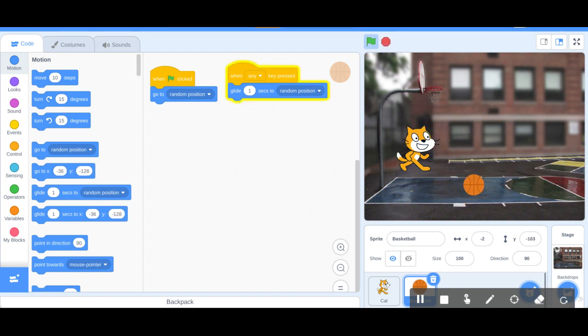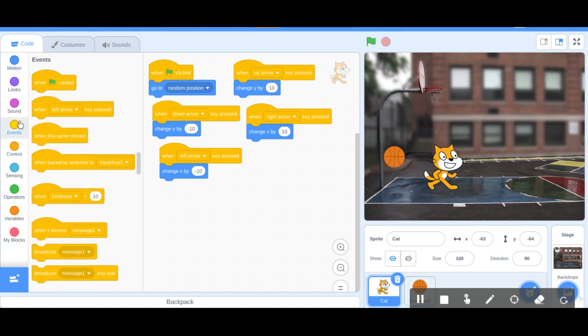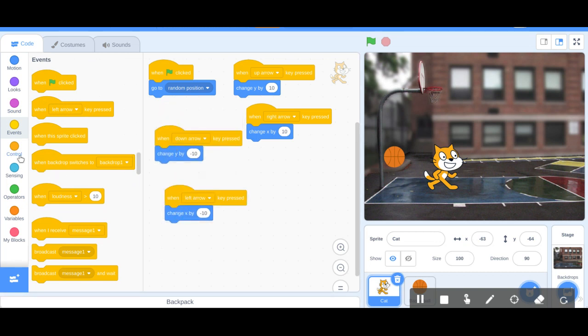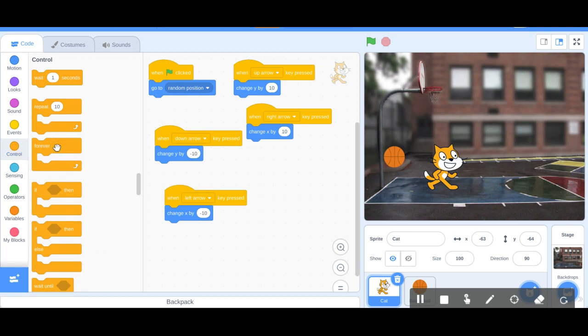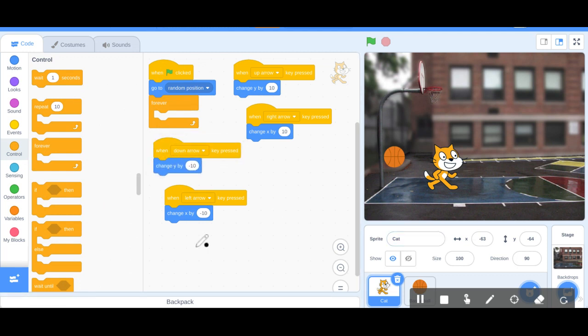So you want to try to avoid the ball. But you might notice that when the cat is touching the ball, it doesn't do anything, and that's because we haven't added code for it touching. So then what we want to do next is, if touching, we want to go to control and get this forever. What the forever does is anything inside of it, it does that forever when the green flag is clicked.